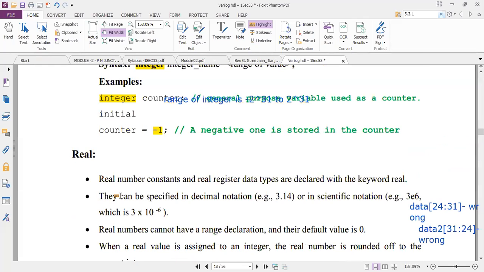Next is real. Which is the real value? The real values are the decimal values, we can say. What is the example in C programming? Any idea? The example for real in a C program is float.